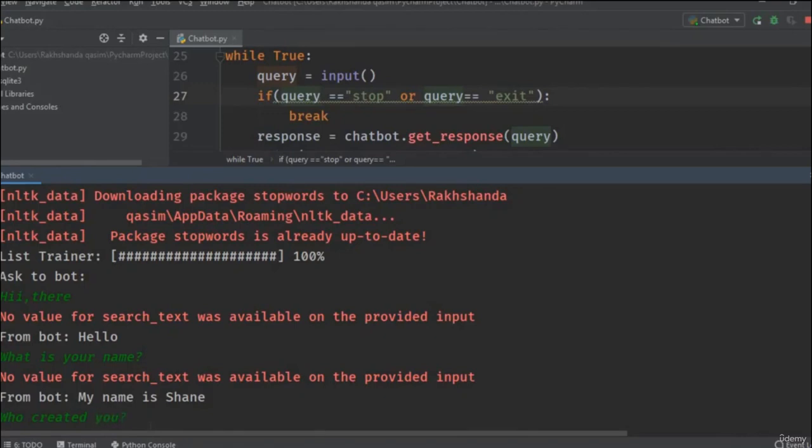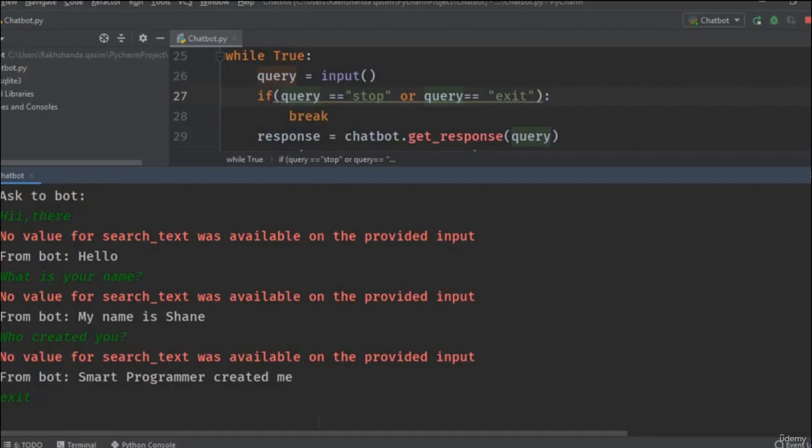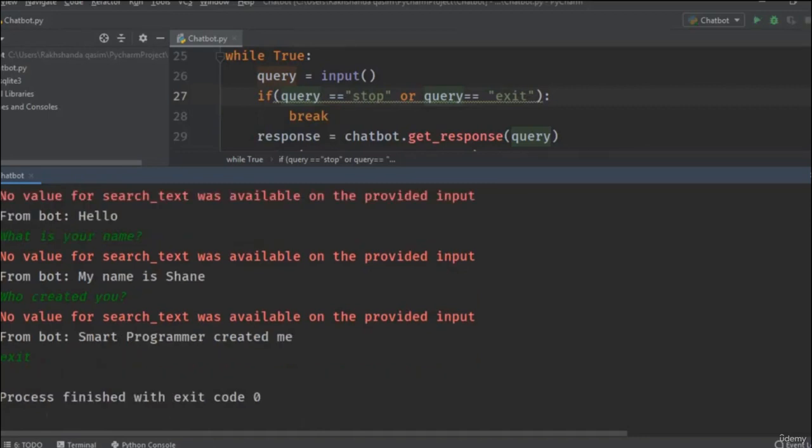Okay, my question was who is your creator, but now I am giving here who created you to check whether it is working or not. Smart programmer created me. So it is a smart bot actually, so it is checking for the proper answer, the right answer, and then it will respond to you. So now I'm writing here exit, exit, and the process is finished.